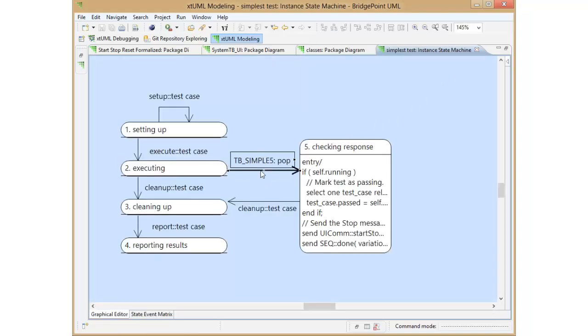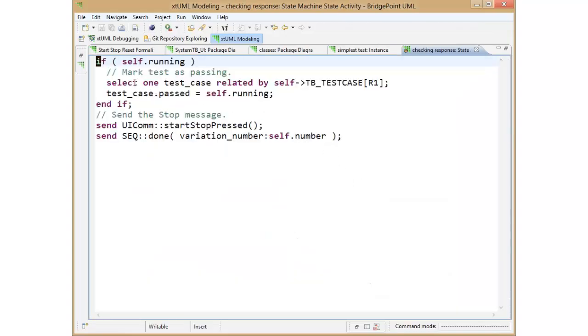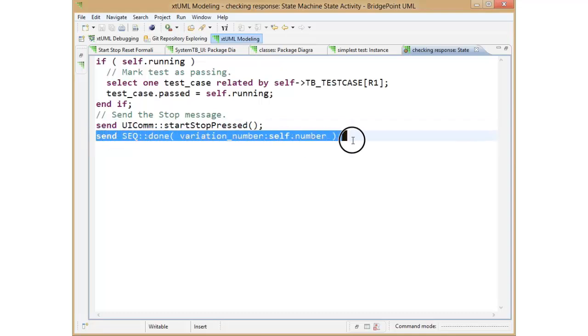After that 2 seconds, this event will fire, taking us into the checking response state, which will, if we see that we did get a response, then we'll select the parent test case and we'll mark it as having passed. This will be true. Then we will send start stop pressed again to cause the tracking component to stop ticking, and we'll send our message back to the test runner that says that we have finished the executing state of our test.